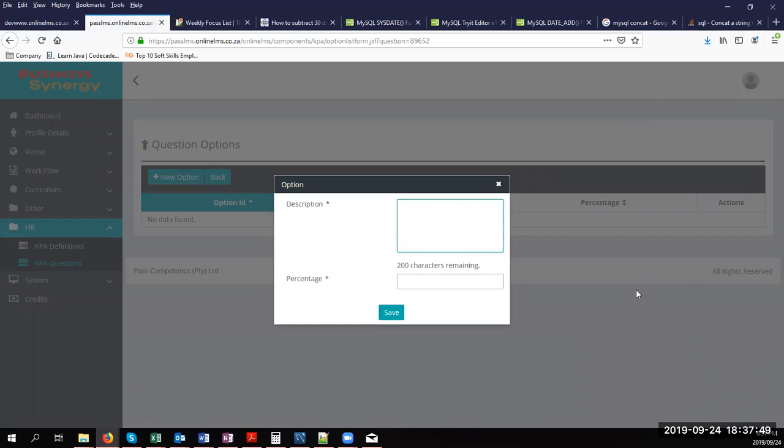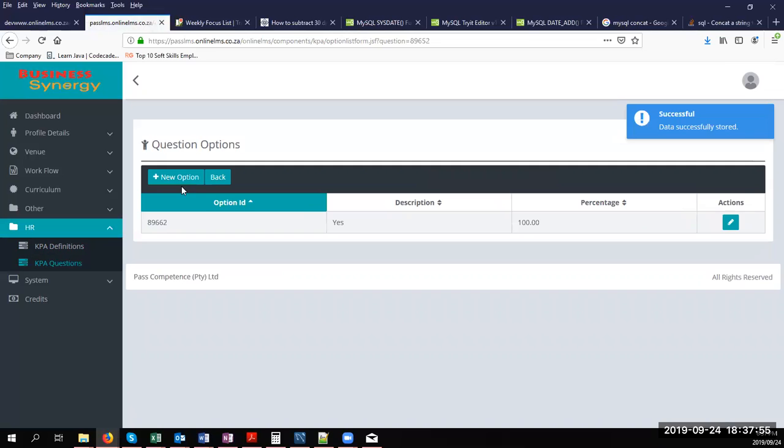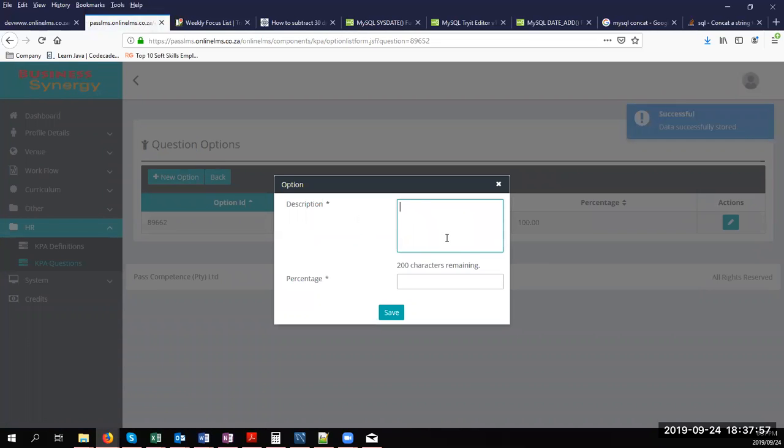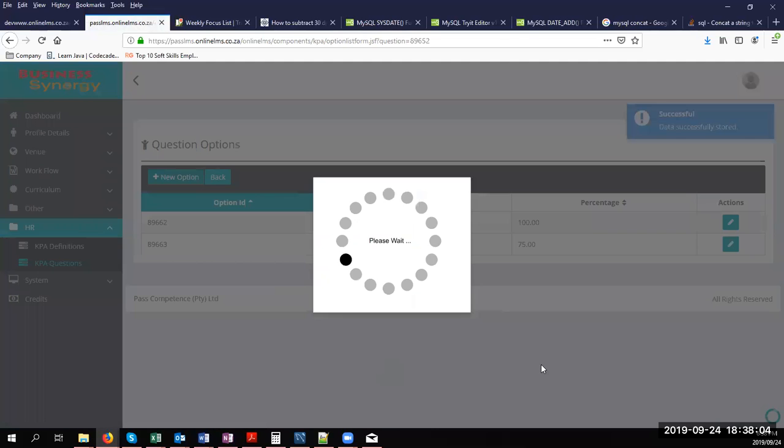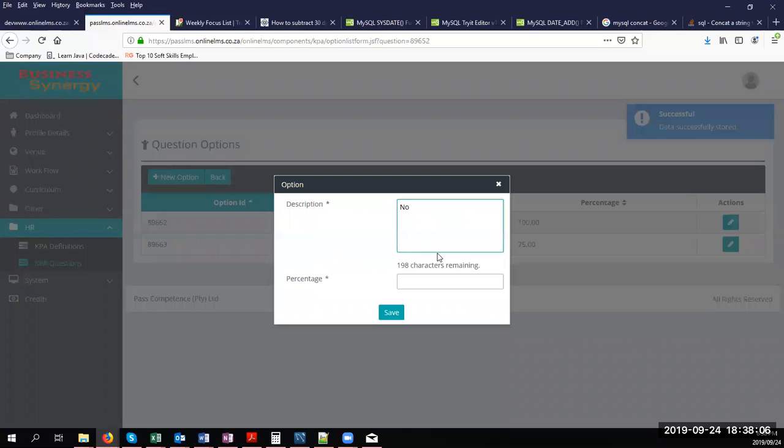So we have a yes. A yes will say you've got 100% on that. You can have a sometimes. Sometimes, for instance, is 75%. And we can add a no, which is then 0%.